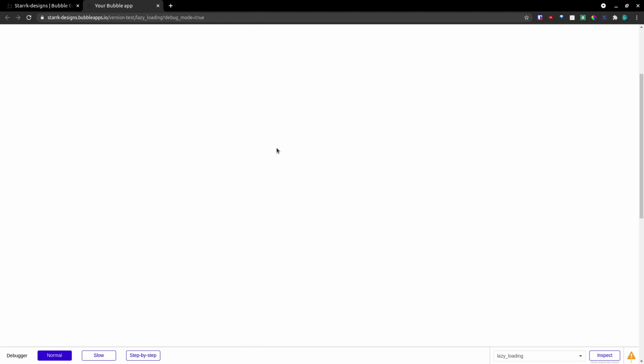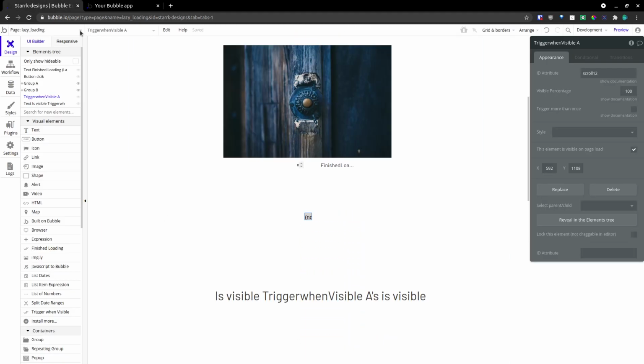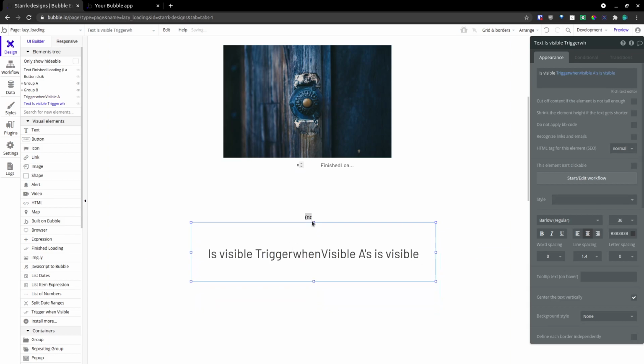So now we can scroll down. It is visible, no, and this is because we're not 100% on the page. As soon as we get 100% on the page, it changes to yes, and it will always be there. Always yes now. So move this all up a little bit.